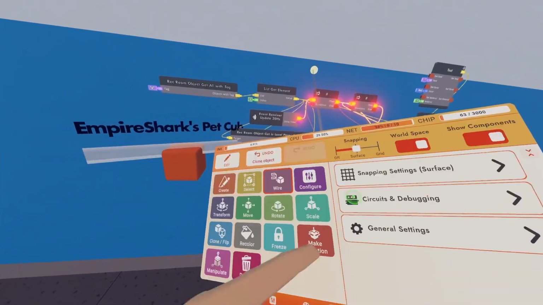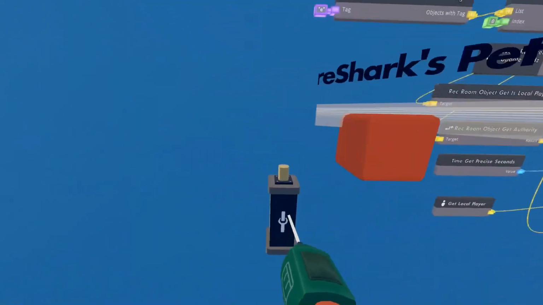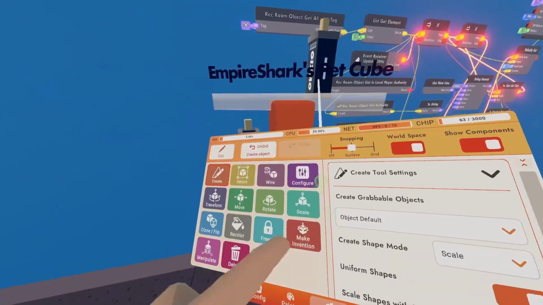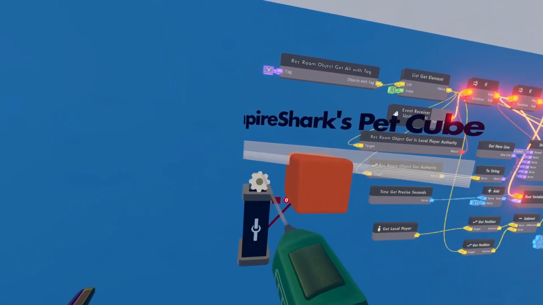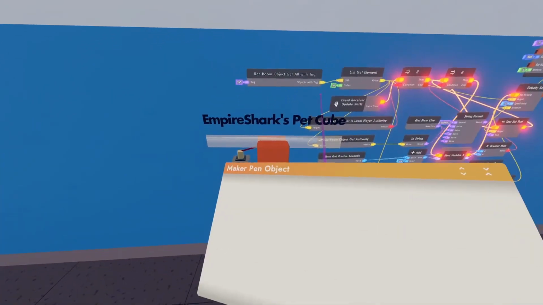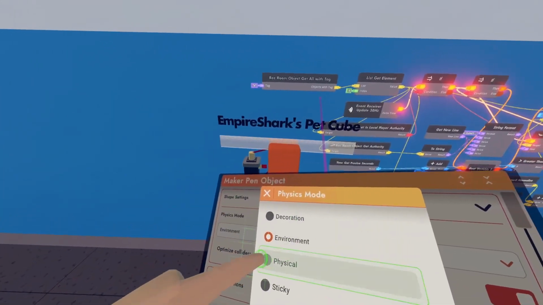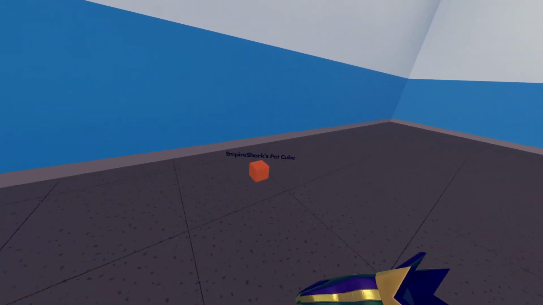Let's get a clamp. I'm just going to put the clamp right there. Wire the base of the clamp to the cube. Wire the top of the pin to the text. Now you want to configure the cube, make it physical, and now the cube should be following us around the world.